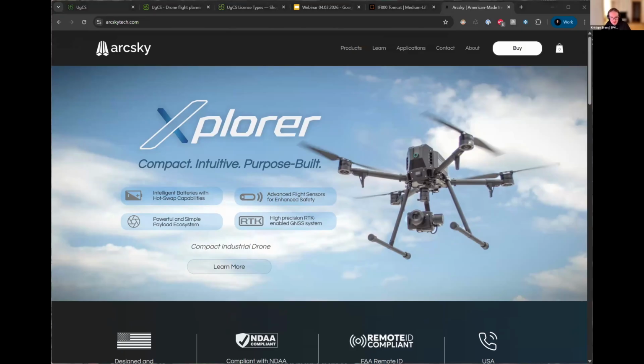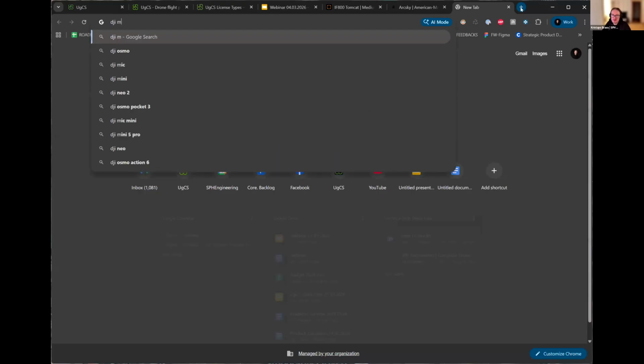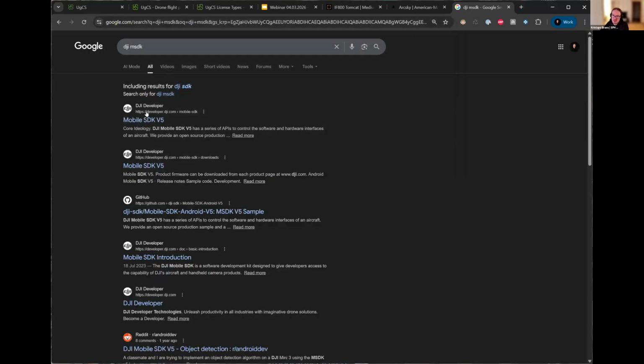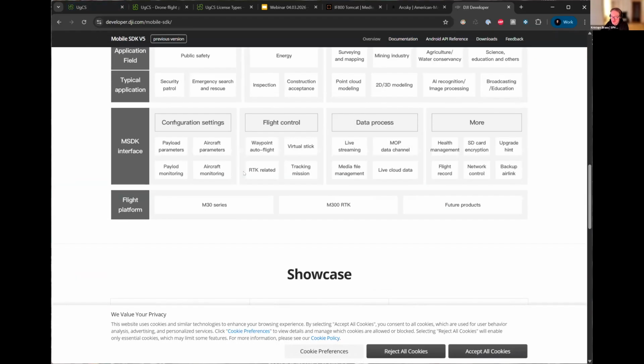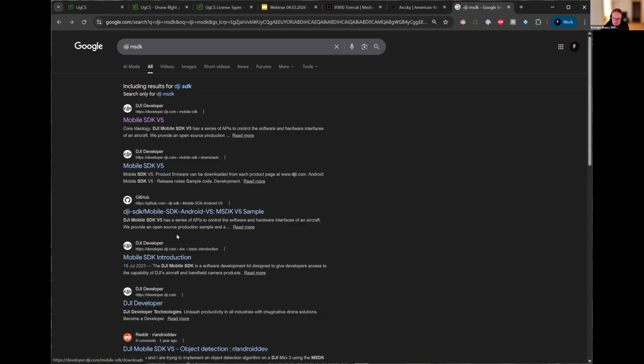Then another question I see is again regarding the DJI Mini 5 Pro, will it be available soon, I hope. If we can go to DJI MSDK, I can show you the main problem here. Sorry, we might need to go exactly to documentation, but in short, the MSDK 5 doesn't yet support the Mini 5 Pro drone.